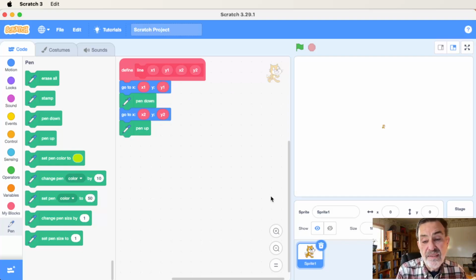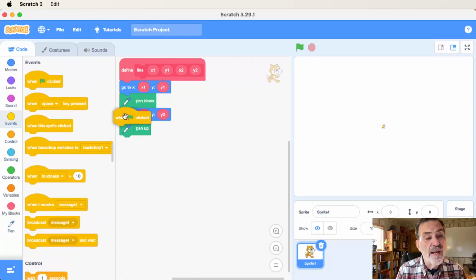And now I'd like to draw appropriate lines. I'm going to draw the five lines that will give me a star. I'm going to expect to see two, two, two, two, two. Make five lines here to make a five-pointed star. And what should they be? Well, let's set it up as a little program. So we'll get started when I click my flag.